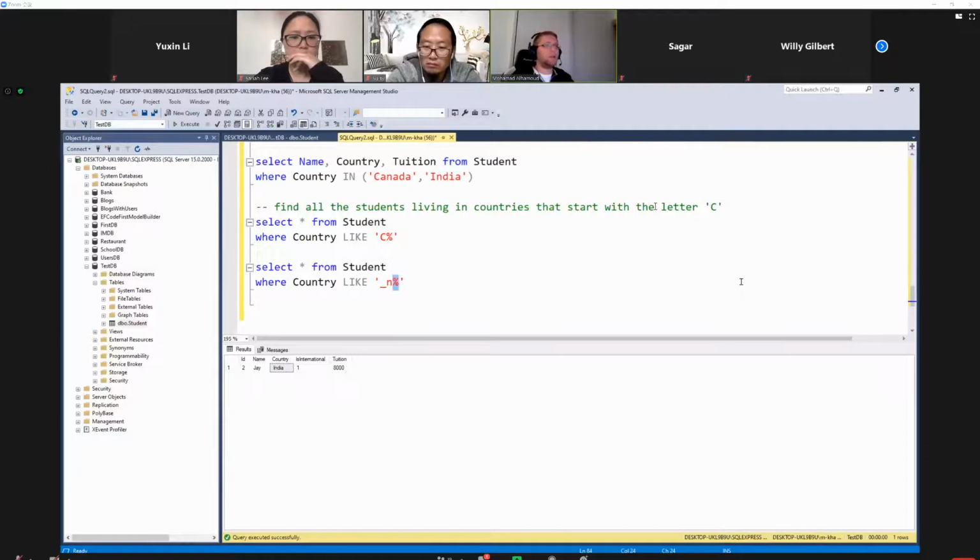This one, where N could be in the middle, if I wrote it like this, what does that mean? That means there are a number of letters, then N, then a number of letters. So N in the middle. But if I want N to be exactly the second letter, I need to use the underscore to represent one character. Yes, any one character.